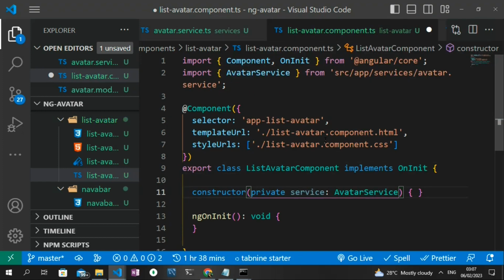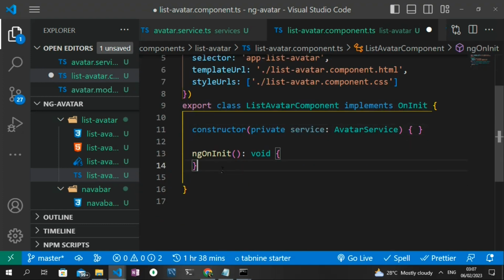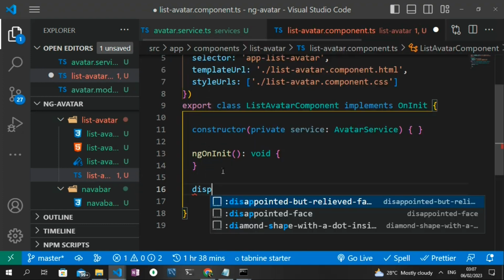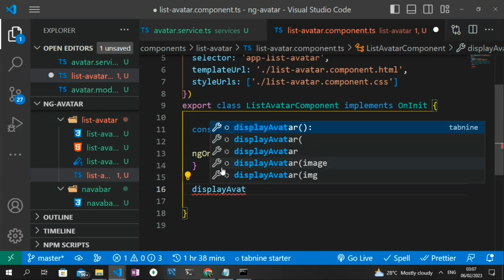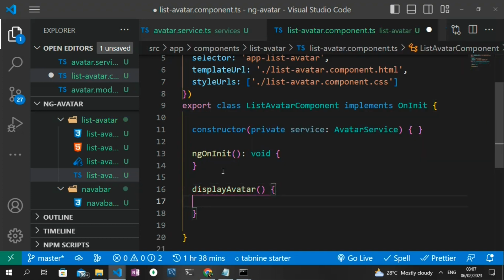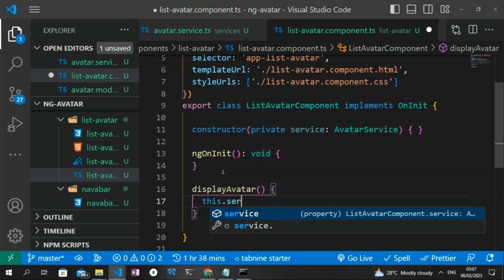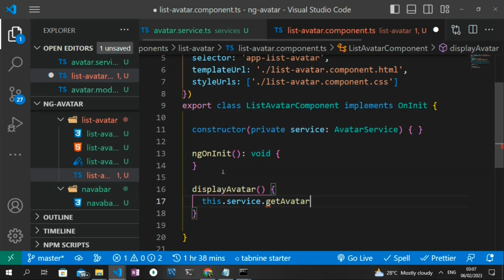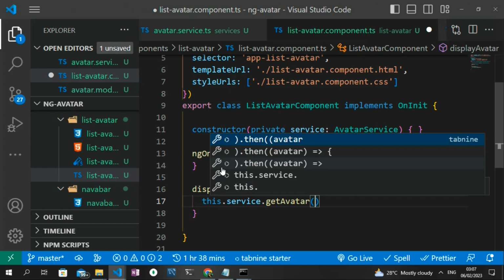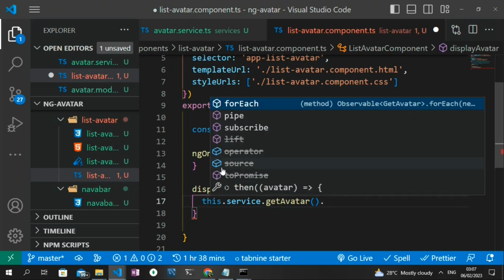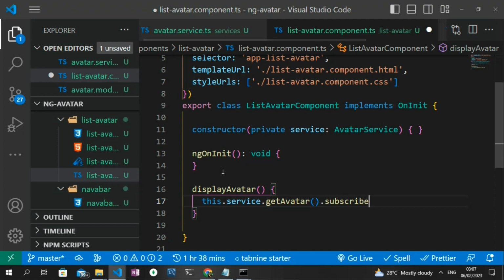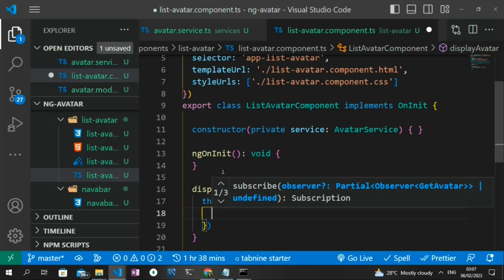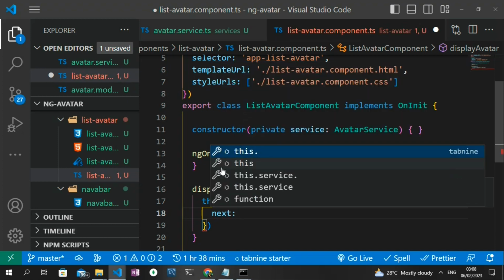Next step is to create the function to display our data from our server. So I'm going to say display avatar, and within the display avatar I'm going to say this dot service dot get avatar. We're trying to access our service and it doesn't take in any arguments, so I'm just gonna subscribe to it right away because it returns an observable. And so we're gonna have the next and the error. The next is the block where we have the successful response, and the error is the block where we have an error.